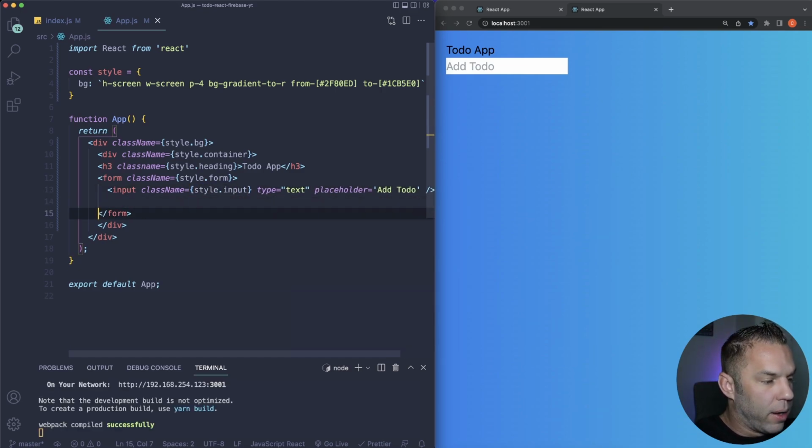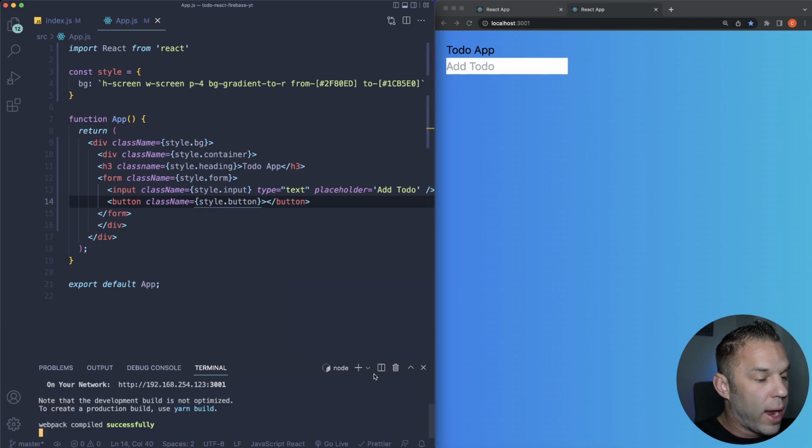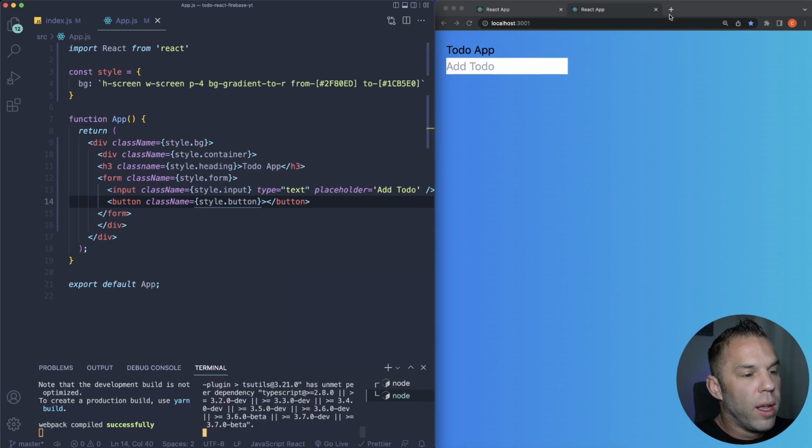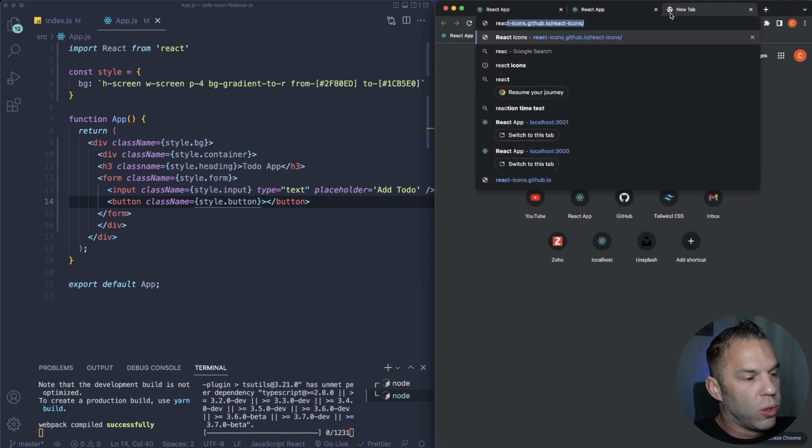Okay. Then just below that input, let's do a button here. We're going to use React icons for this actually. So we'll add that package here in just a minute, but let's give this a class name real quick of style.button. Okay. So like I said, we're using React icons. So I'm going to go ahead and open up a little terminal here side by side, just say yarn add react-icons. If you're not familiar with it, it's a really, really awesome tool. I use it all the time.